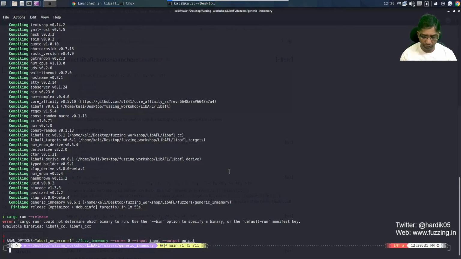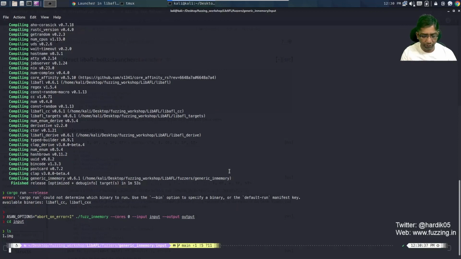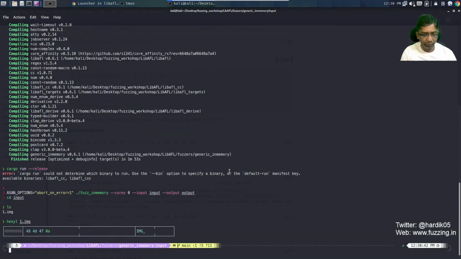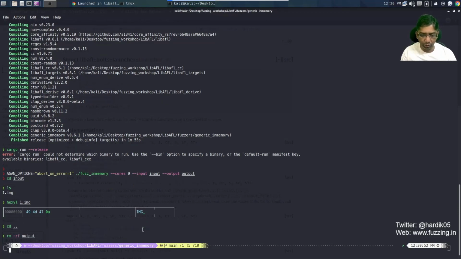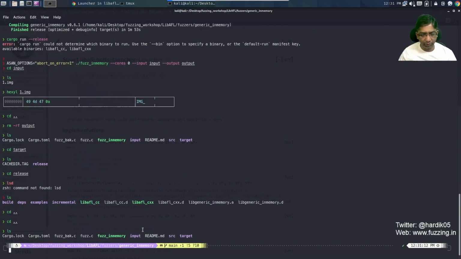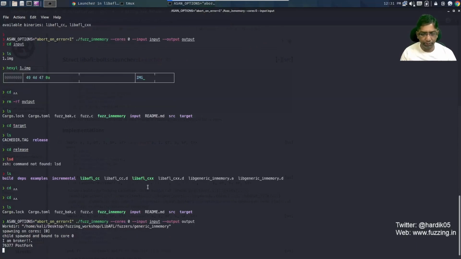So let us first verify the seed corpus. Okay, we have one input file which contains an image, as you can see. So we have one input, and let me remove the output folder so that I remove all the data from the previous run. Okay, so now we can simply run our fuzzer by typing this command, and let's see what happens.